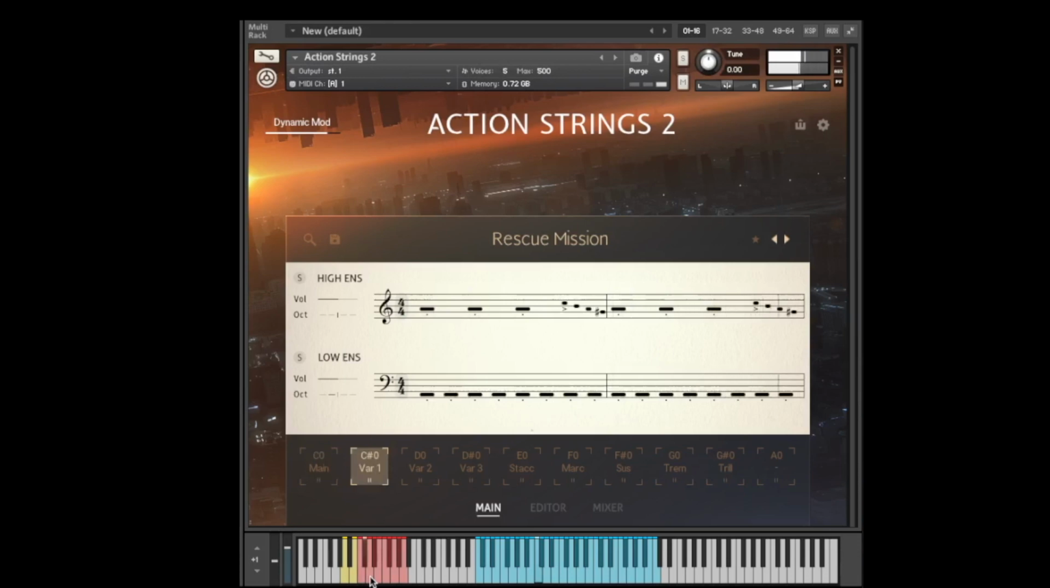And now I change to E. This is staccato. And now I can play by my own something. Or I can change to F, which is marcato. And sustain. Tremolo. Trill. And back to our phrase. So that's a lot of fun.